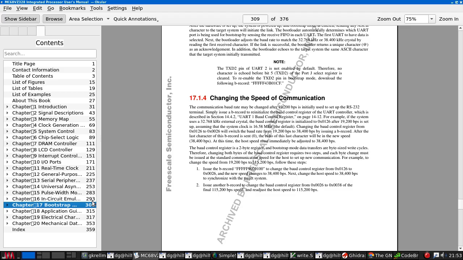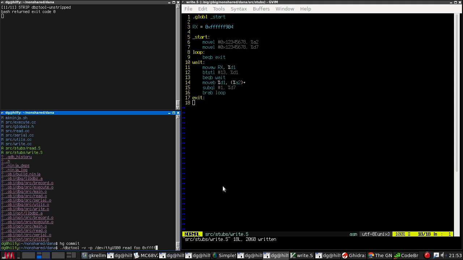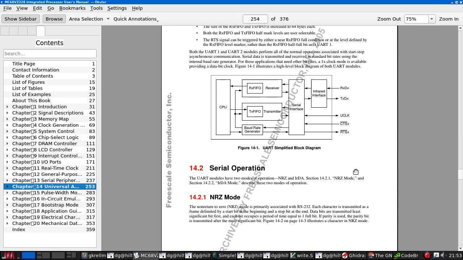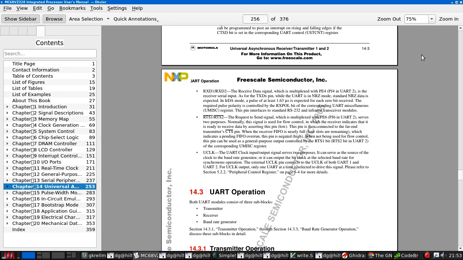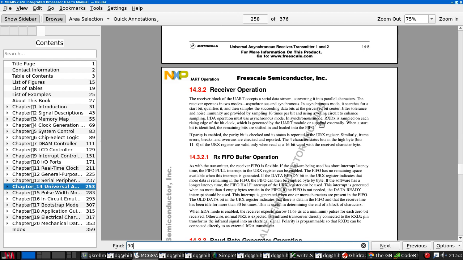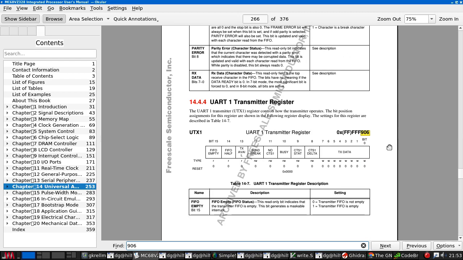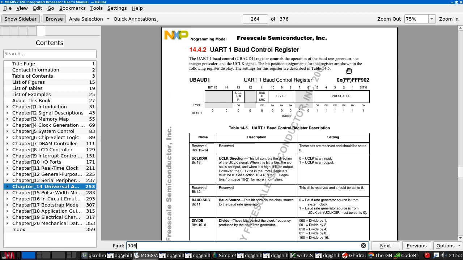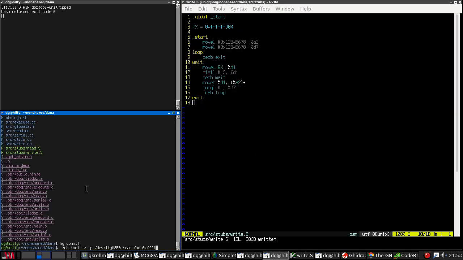which is at 902. We were at 907. Yeah, we are on UART1. So 902, board control register. F902, 2 bytes.